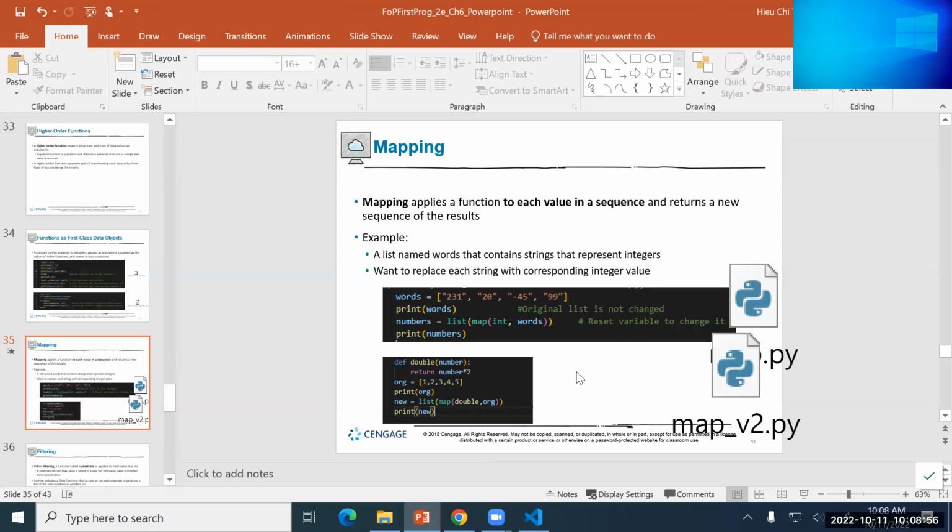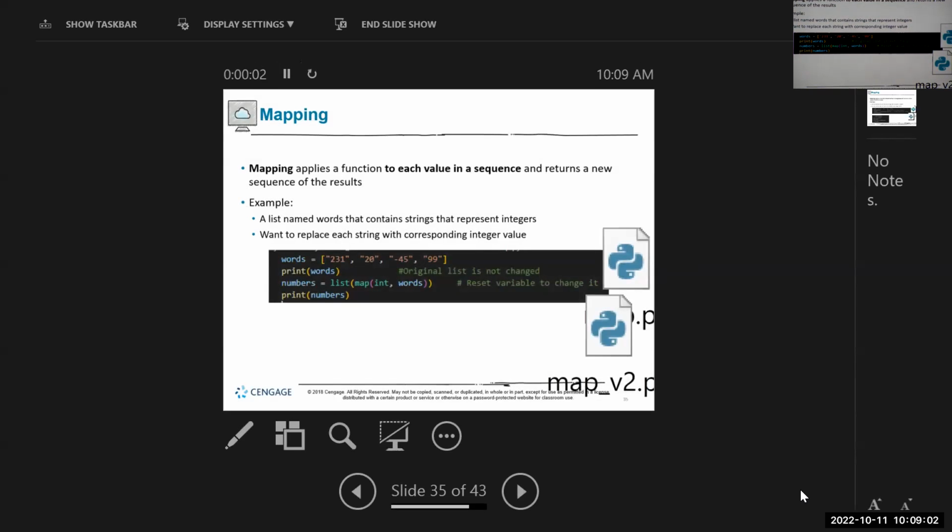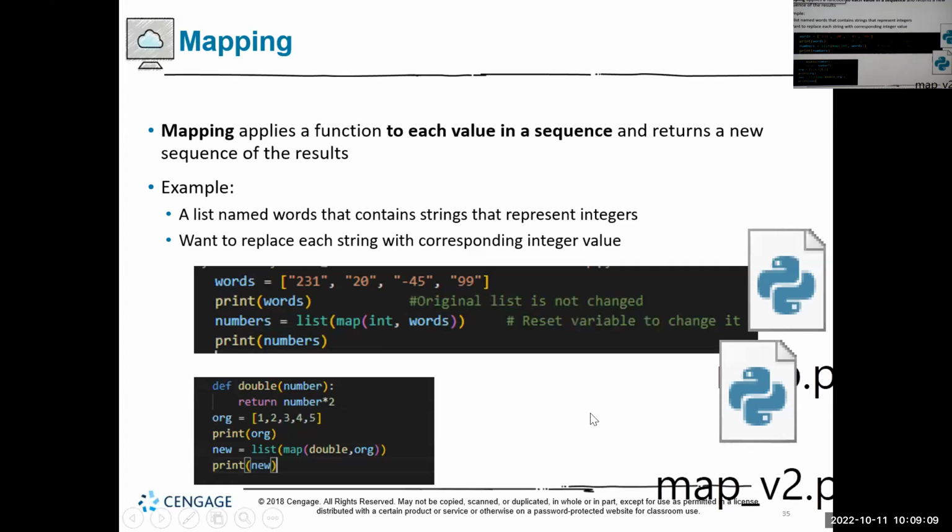Now, in the second example, I do not work with a built-in function anymore. This time I want to work with my own function. I define the function, and the name of the function is double. You have one parameter here, right? So what does double do? For each number, I just times it by 2. And that is my list, 1, 2, 3, 4, 5, and so on.